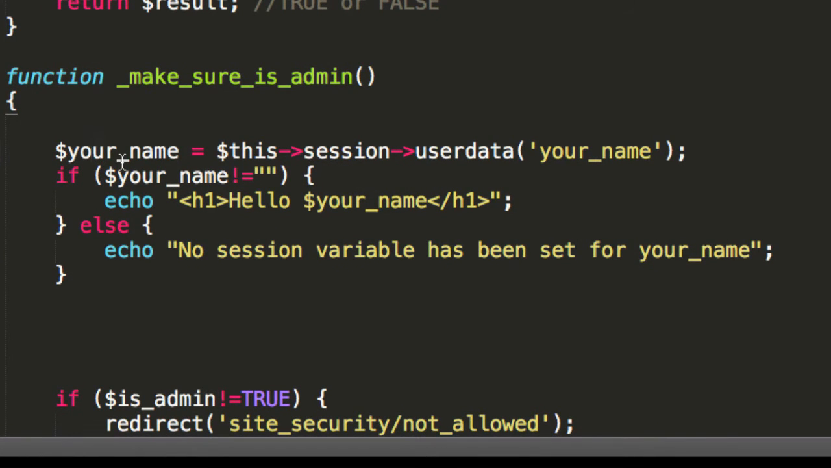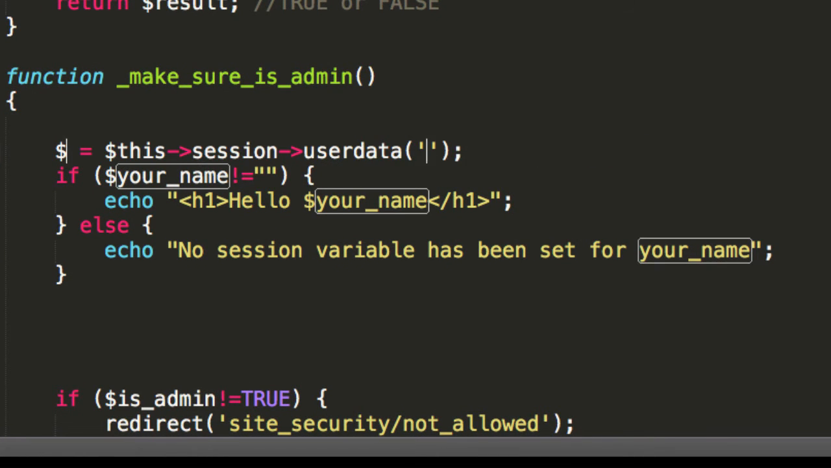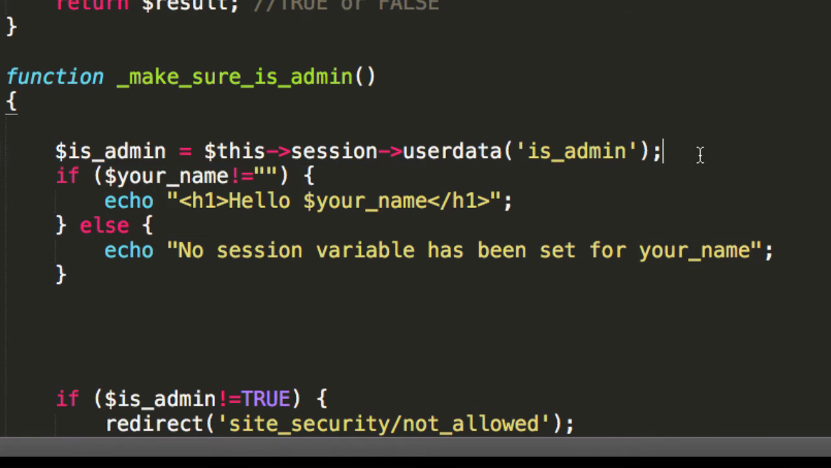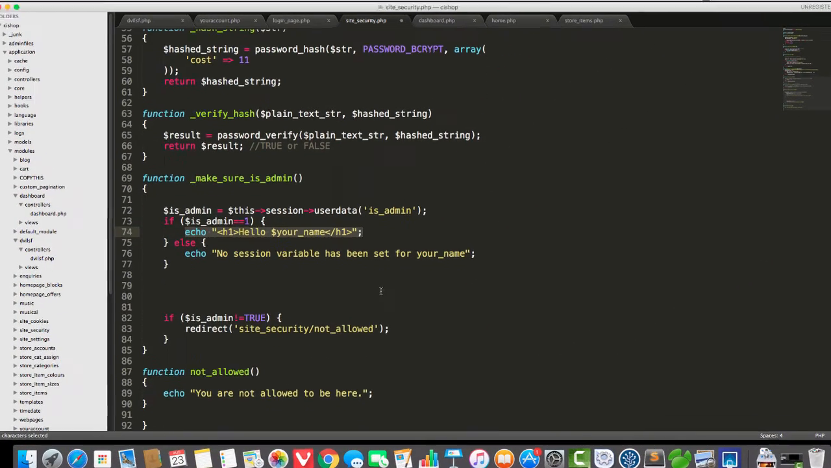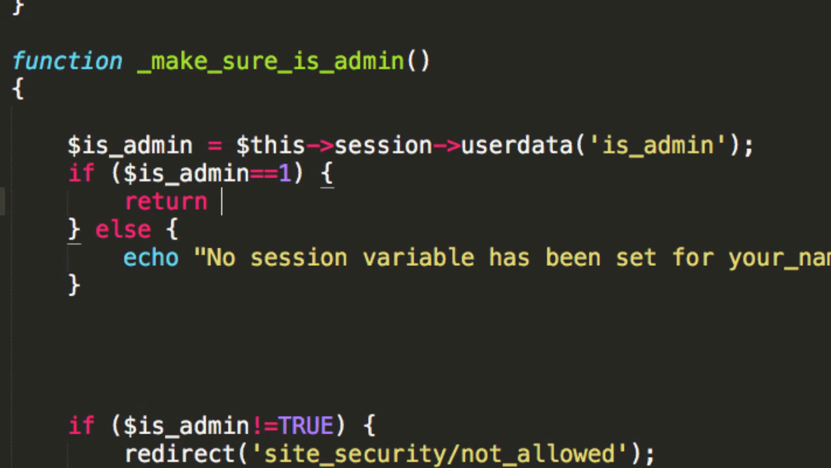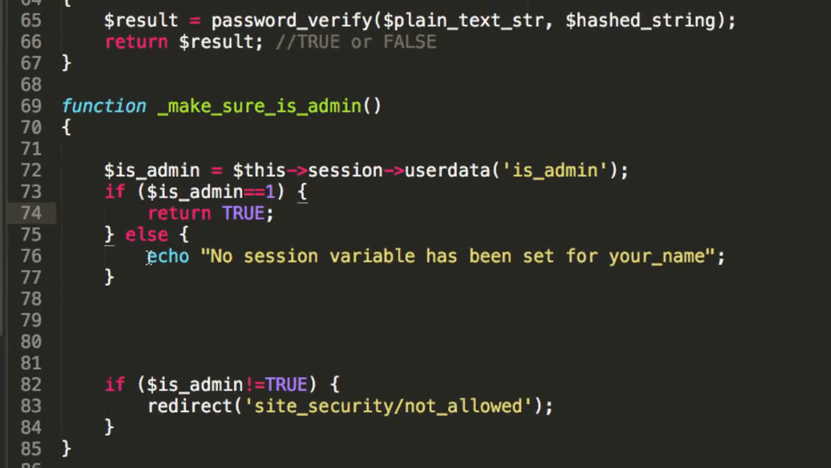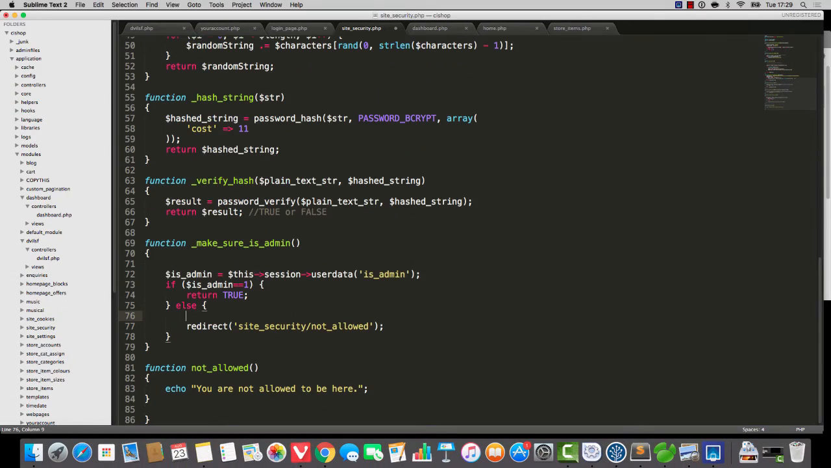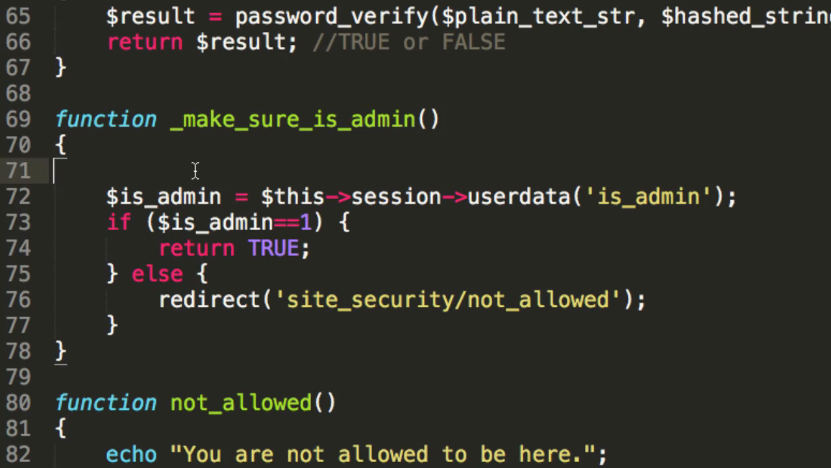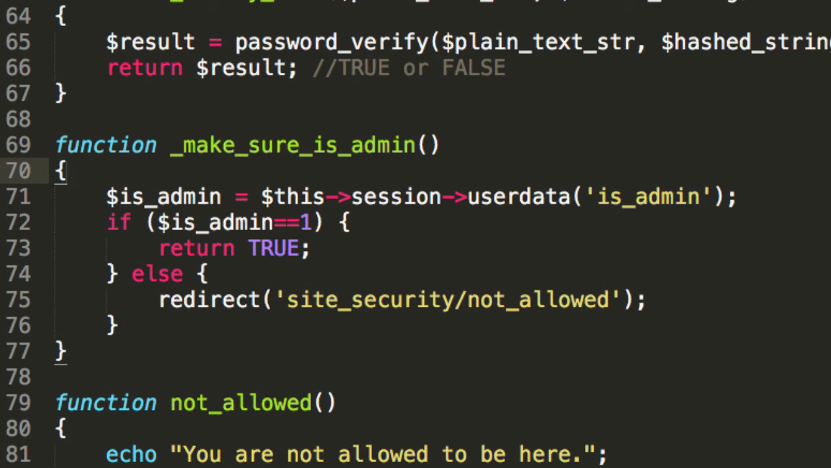So I'm going to say this vibe here is admin. Is admin. And I'm going to say that if is admin is equivalent to 1, then we return true. Otherwise, we divert to site security not allowed. So that should be kind of cool.